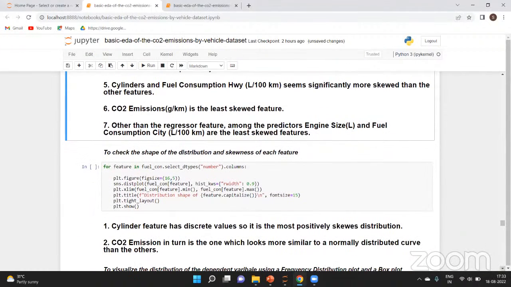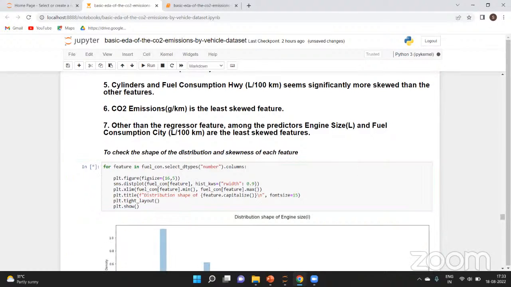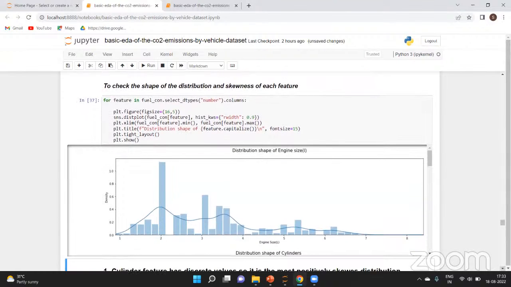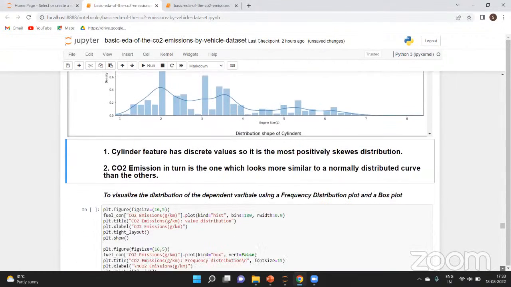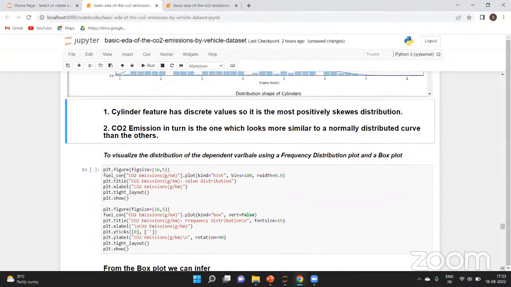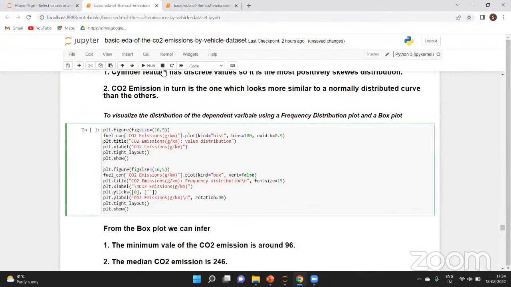Now to check the shape of the distribution and skewness of each feature, let us execute. So this is the distribution and skewness of each feature. From this we can find the cylinder feature has discrete values, so it is the most positively skewed distribution. And to visualize the distribution of the dependent variable using frequency distribution and box plot, let us execute this.